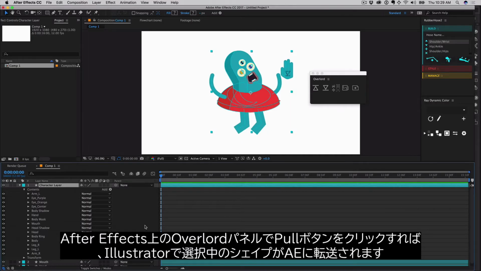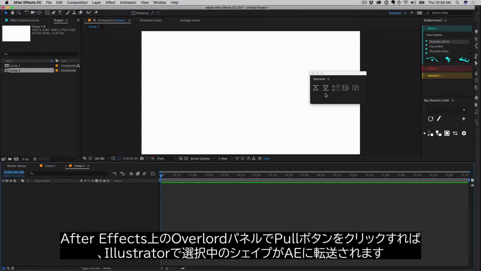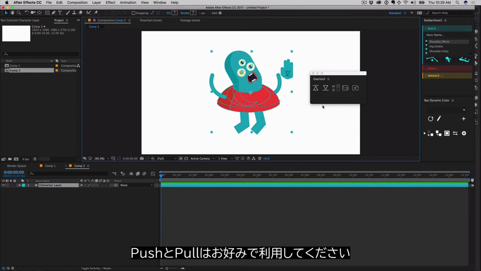While inside of After Effects, you may also pull selected shapes from Illustrator to intentionally select which comp the shape should be transferred to. Pushing and pulling is a matter of personal preference and where you are in the project.